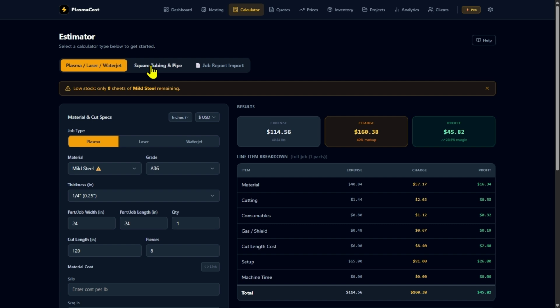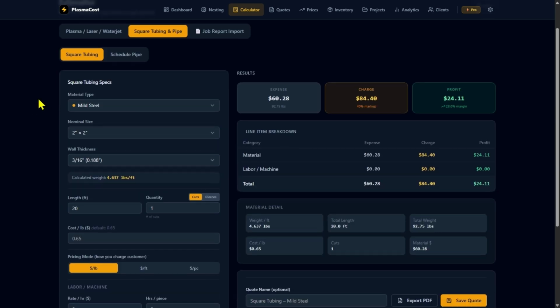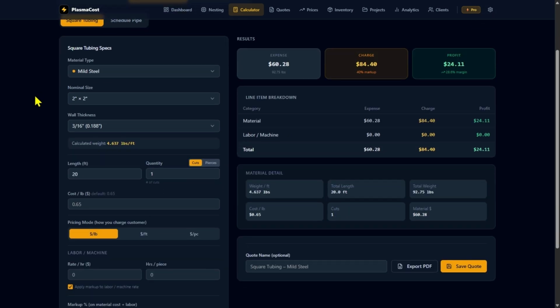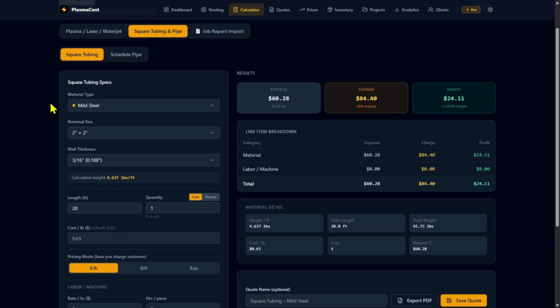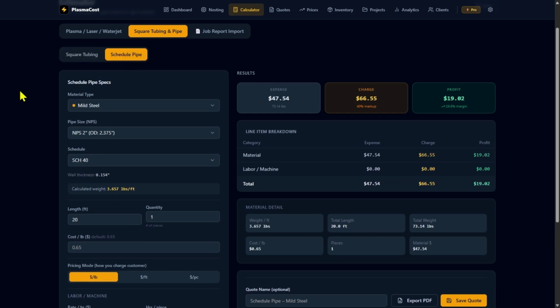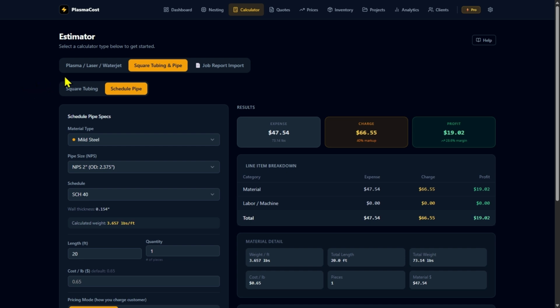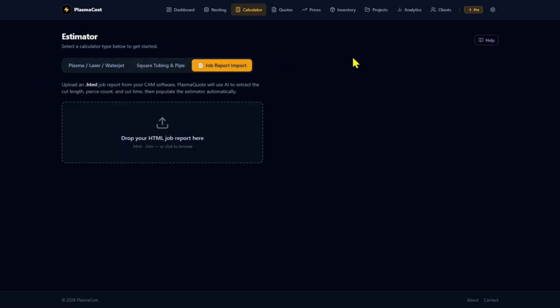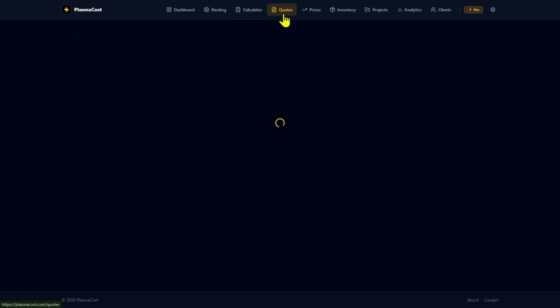We then have our square tubing and pipe, which is the same thing, but in here we have our different wall thicknesses and sizes of square tubing, as well as our different schedule of pipe, wall thickness, and all that great stuff. We can take a job report from SheetCam or any other CAM software. If we haven't nested here, maybe it's been nested somewhere else, and we can load that in here, send it into the calculator, and it will pick up the square inches, the inches cut, pierce time, cut time, machine time, all that great stuff.